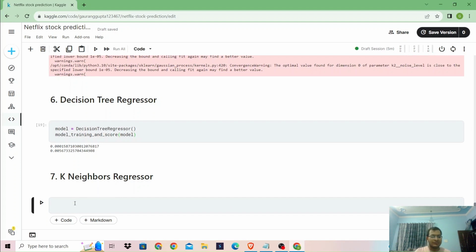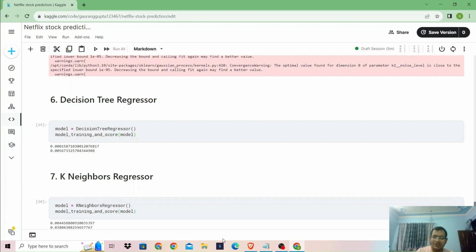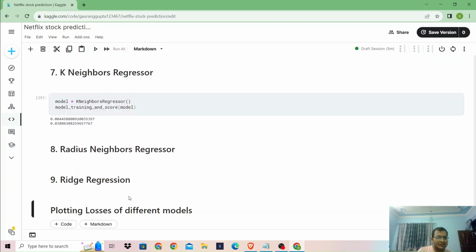Now let's code our seventh model, which is k nearest neighbor. So k neighbor regressor. Again, most of the models I'm using with their default parameters. You can change them, and I will encourage you to change them. See if you can improve the accuracy of the model, and you will also learn something new.